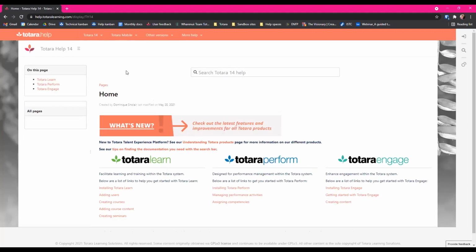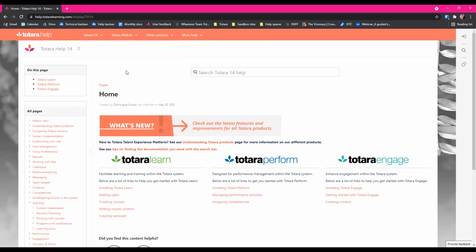Most of the landing pages are similar to this, particularly for the more recent versions. So you'll see that there's a search bar on here, which stays consistent when you navigate between pages on the version. That search is version specific. So if I type something in here, it's only going to search Totara 14 documentation rather than searching across all versions of documentation. For 14, you'll see that we have the different products and then some quick links to common tasks for those different products.